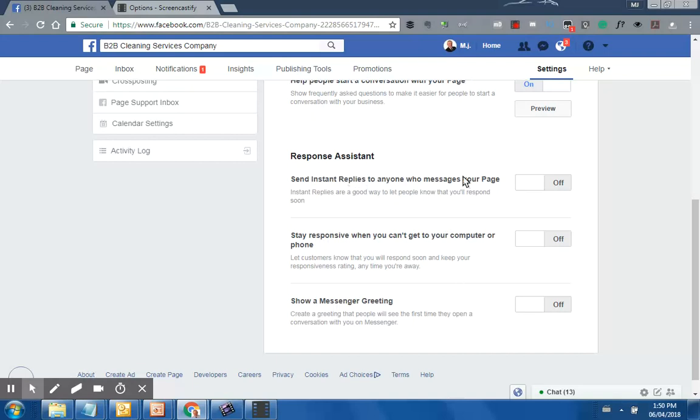Response assistant. Okay, this is kind of neat. Somebody sends you a message and you're not in front of your computer at that time. You can set up certain messages here. If they send you a message, you can send an immediate reply saying, hey, we got your message. Thank you very much. I'm not at our computer right now. Or you could say, we will respond within the next 24 hours or within the next business day or the next 2 business days. You decide your time frame in which you're going to respond in.